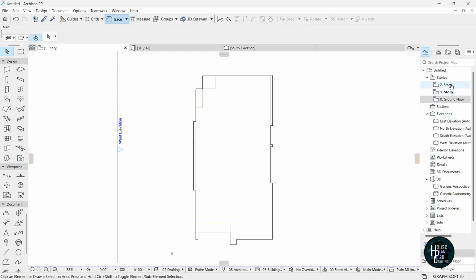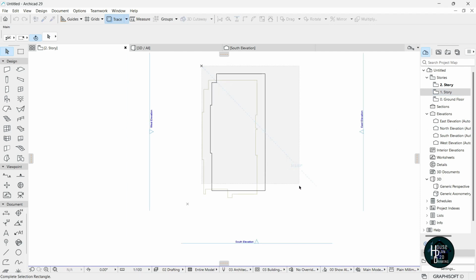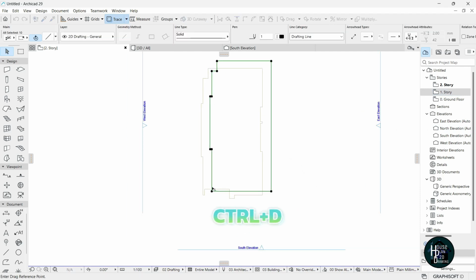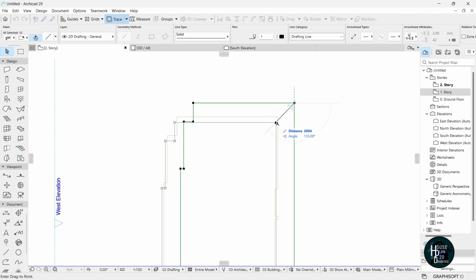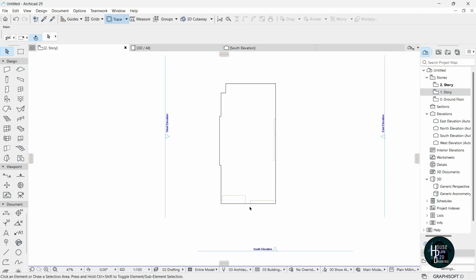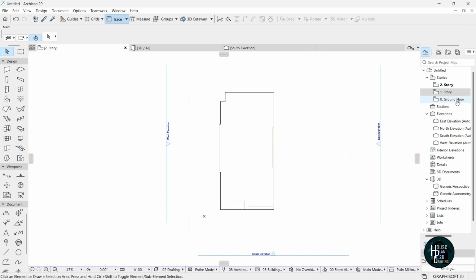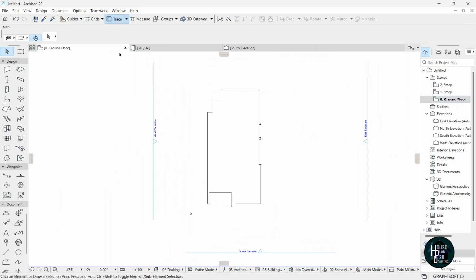Then for the second story, let's click on the first story, then click show as trace reference, highlight everything you have here, press Ctrl D, click this and then select this. All right, press escape and you should have something as perfect as this. Okay, go to the ground floor plan. Now we're going to turn off our trace reference by clicking on this.